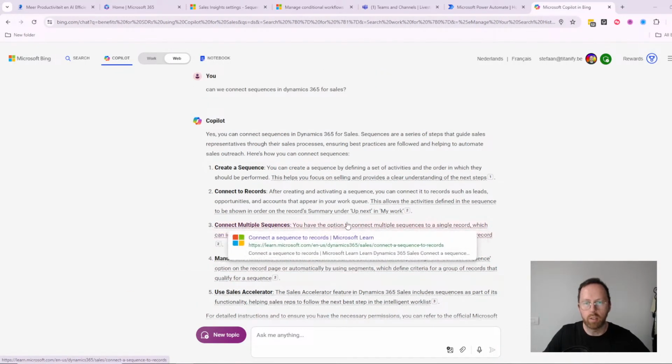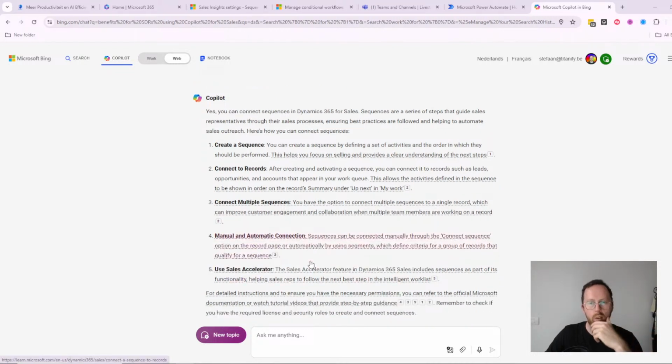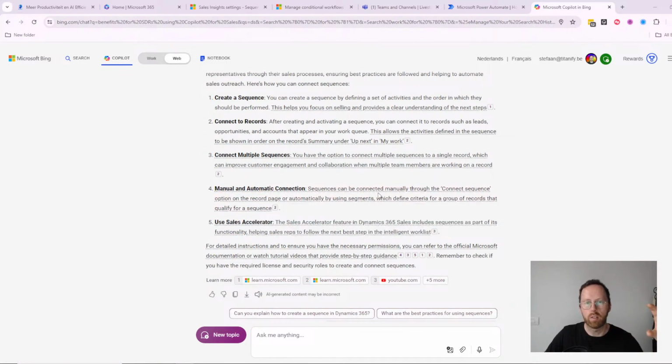So we can connect multiple sequences to the same record. That's one thing. And we can also automatically connect sequences based on segments. Sounds cool. Sounds good.